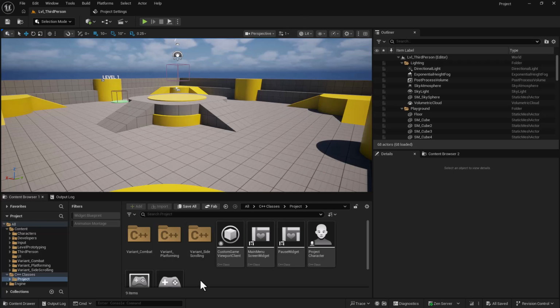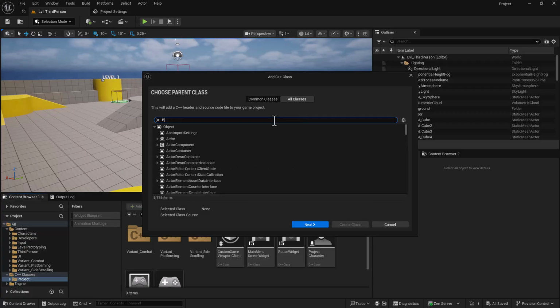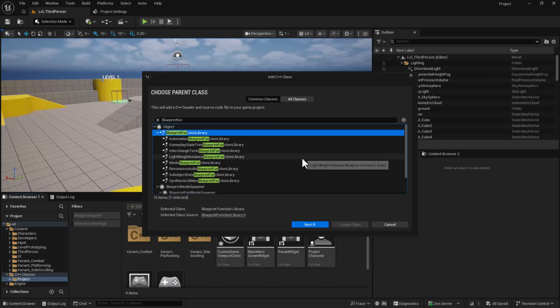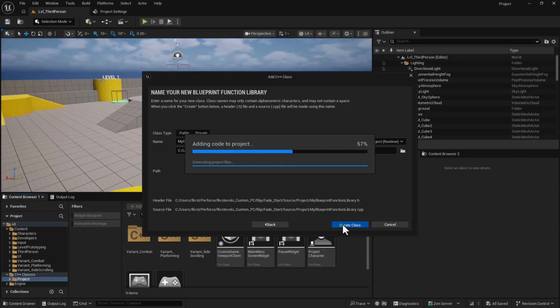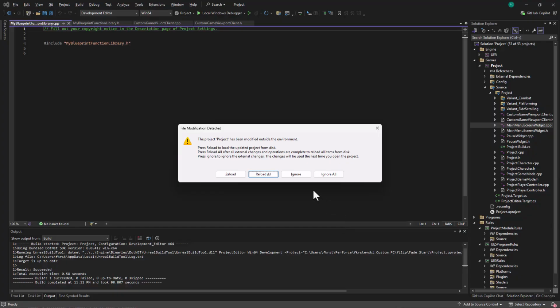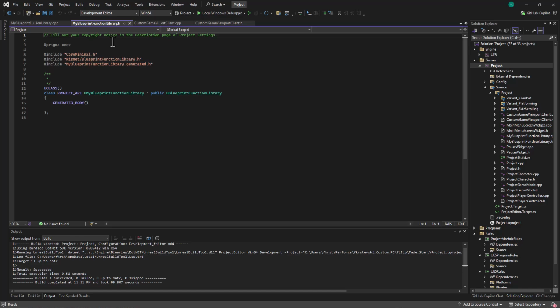Alright, so to create a Blueprint function library, we just go ahead and create a new class and make our parent class the Blueprint function library. And let's just call this my Blueprint function library. Alright, once that is all reloaded, if we open up the header file, all we're going to do here is just add two static functions.